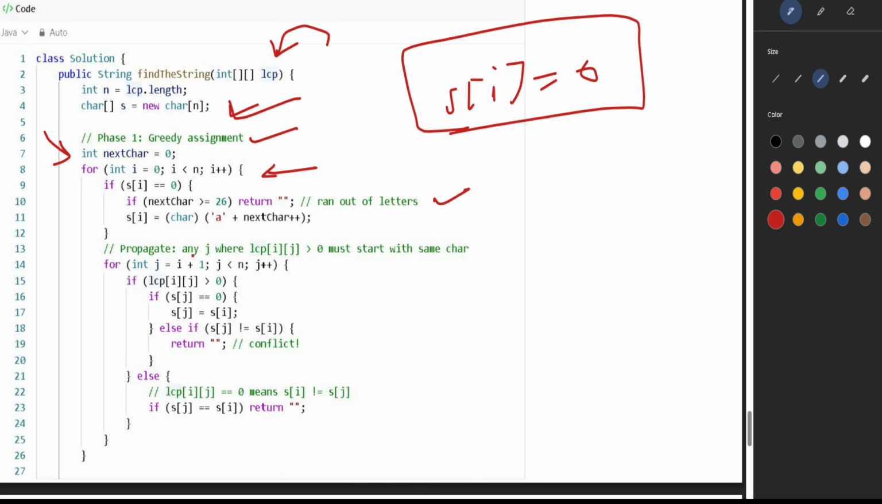Then you will do the propagation. Any j where LCP ij is greater than 0 must start with the same character, because both characters are the same. This is the logic we have seen. So j will start from I plus 1. If index I is completed, index j will start from here. So for propagation, j will start from I plus 1 and go to n. You just need to check if it is greater than 0. The very first thing you need to check is if S at j is empty, equal to 0. Then you will fill S at j equal to S at I, that we have talked about.